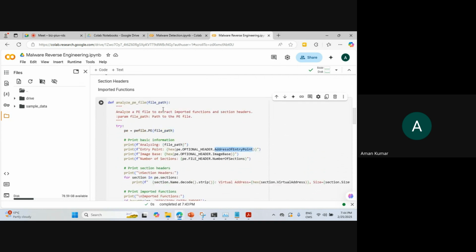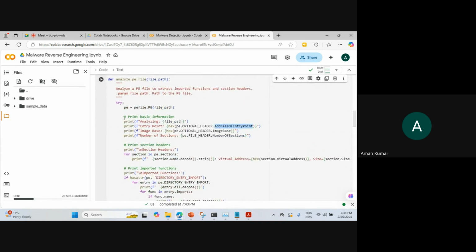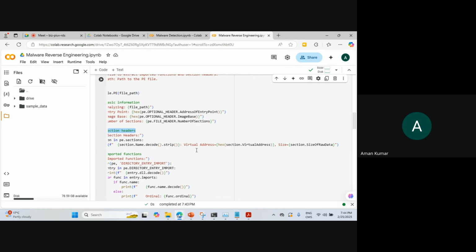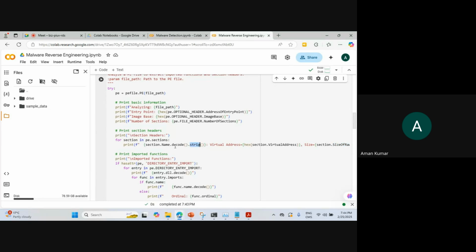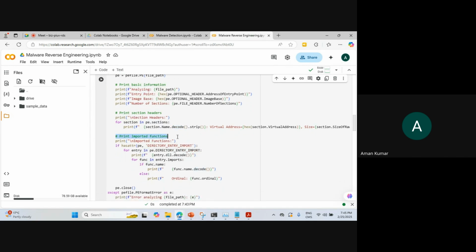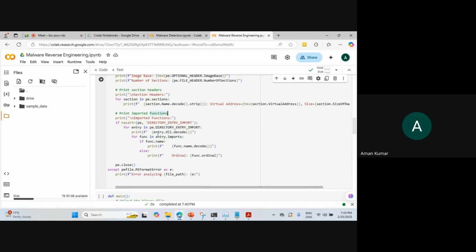For analyzing this, see the print function. The print function displays the outcome on the console. After printing the whole basic information, we then want to retrieve the section header as well. Section header means information like virtual address and size of raw data, in a decoded manner, not in an encoded manner. Thereafter, imported functions, which will be responsible for uploading a file.